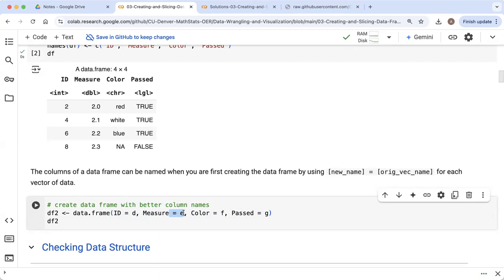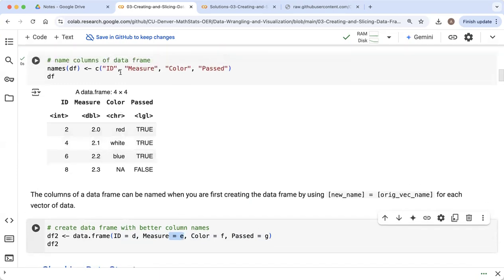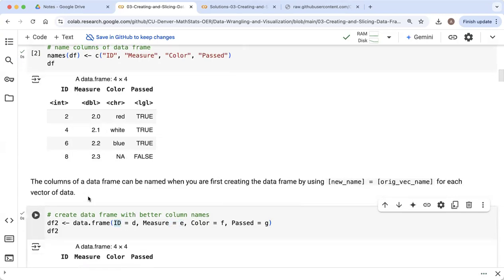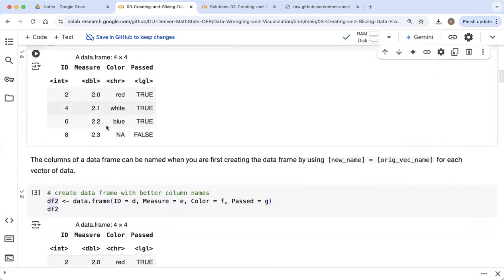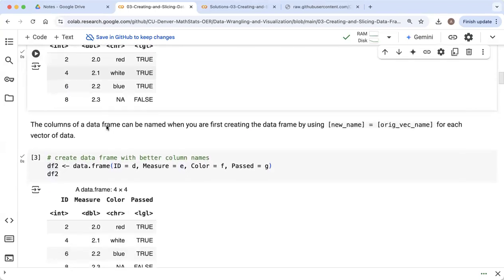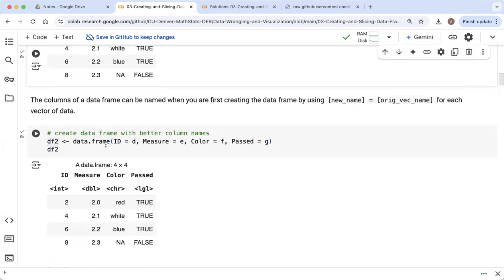And so one important thing to note here is that when we used the names function to give names to the columns, we put them inside of quotes. When I named my columns inside of the data frame function, we don't put them inside of quotes. And so let me run this. Notice here I'm creating a new data frame called df2 as opposed to the one that we created above. And this is just the same exact data frame that we already created. Here we just created it a little bit differently.